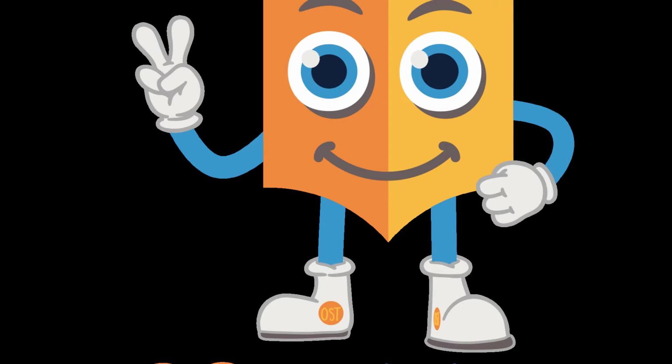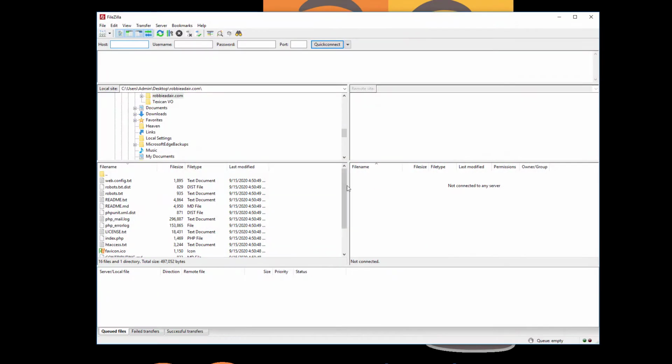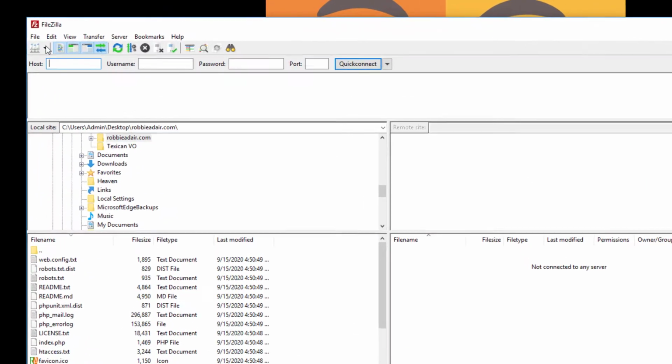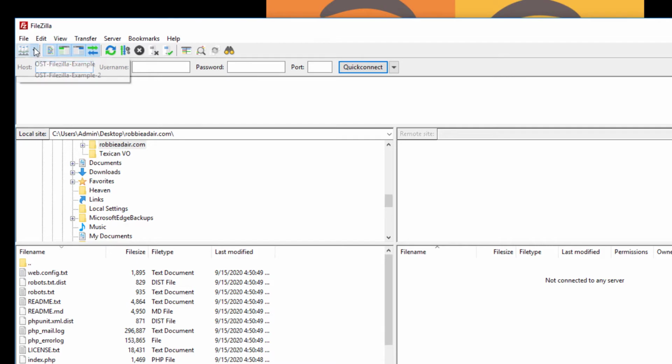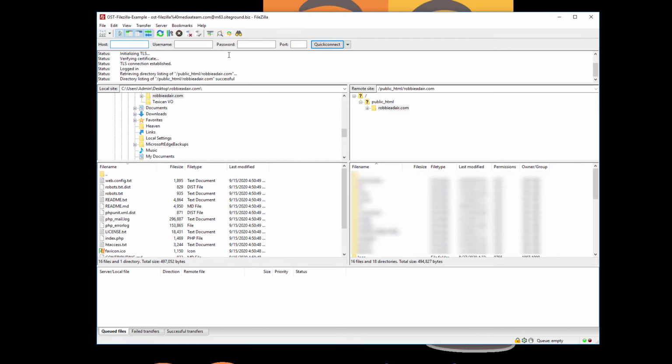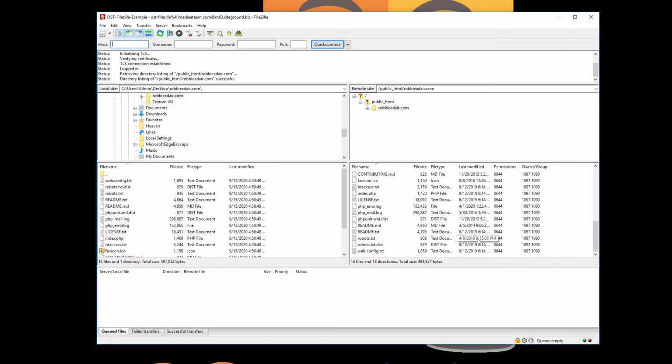All right. So first thing we're going to do is open up FileZilla. Now, I have not made any changes to this FileZilla. This is a fresh install of FileZilla other than putting a profile in here. If I open up a profile, which means I'm connecting, you see on the left-hand side are my local files, the right-hand side are my remote files.